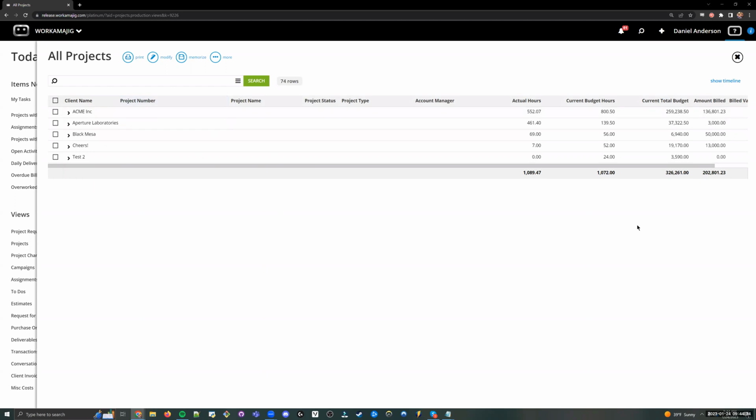Real quick, before I jump into filters, I did have a question here. If you don't see the modify icon, that is a permission setting. You have to have the rights to create or adjust custom reports. So that's something you'd want to reach out to your local admin for.